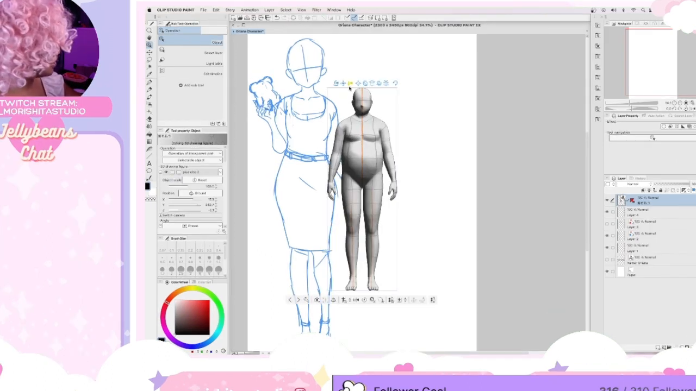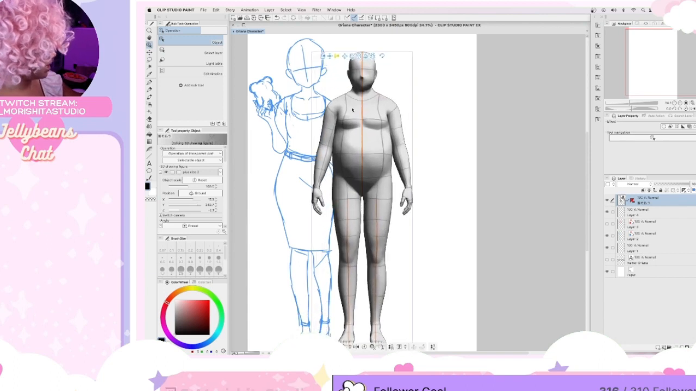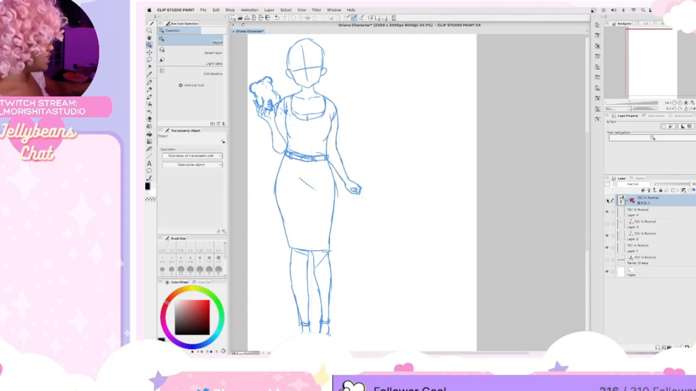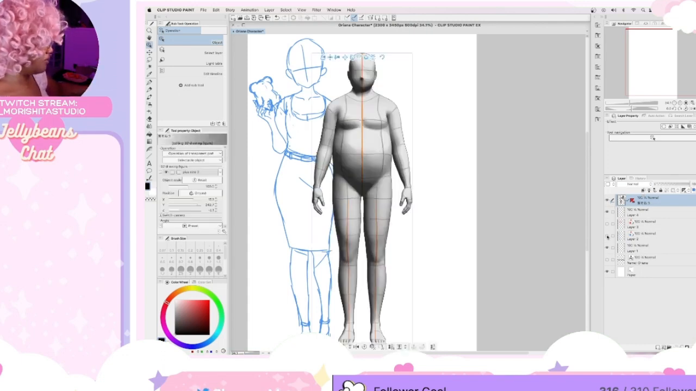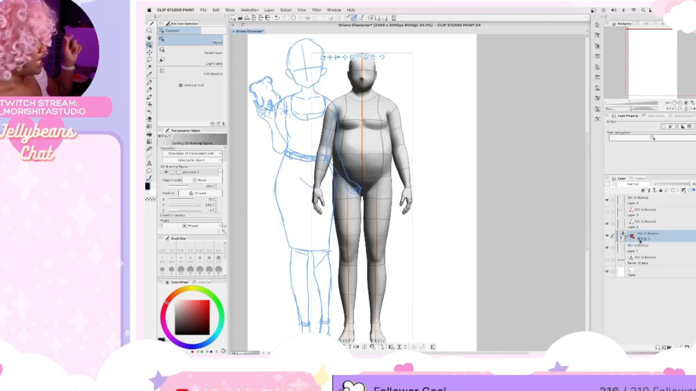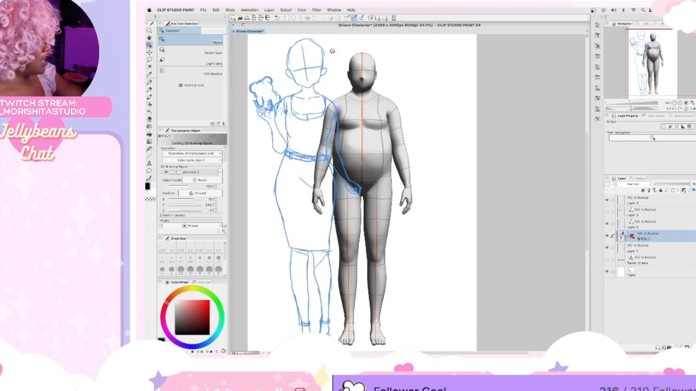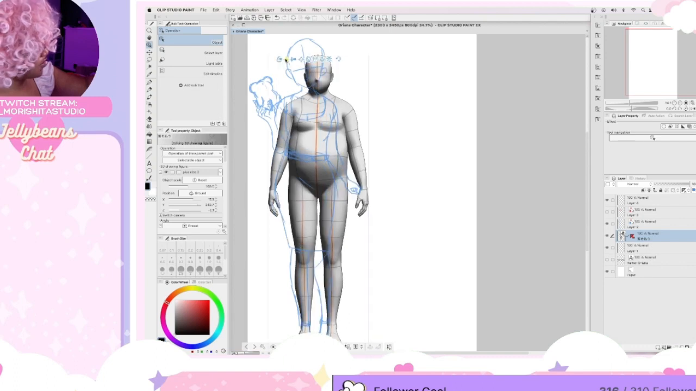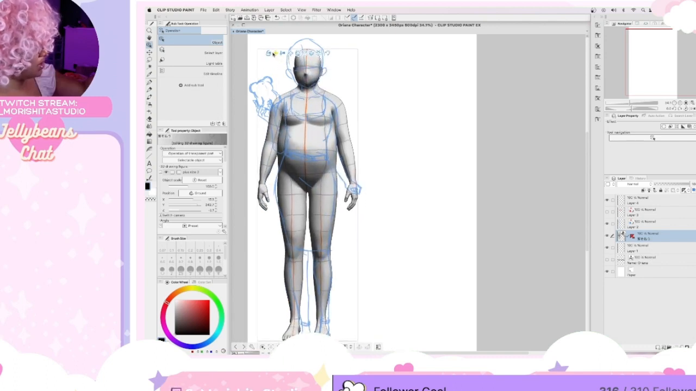First I'm going to zoom this in. Right now this layer is above my sketch layer. To help me, I'm going to take this layer and drag it underneath. And I'm going to move this 3D model over top of my sketch.